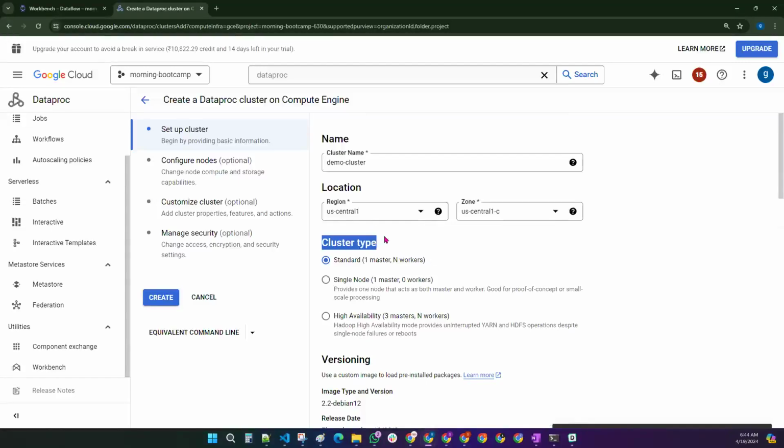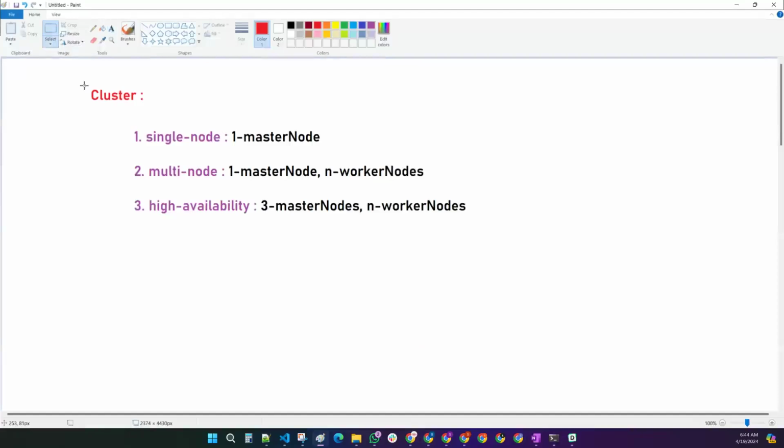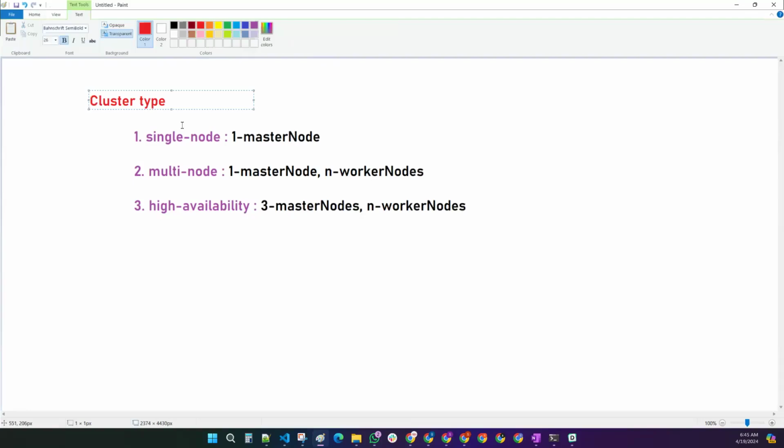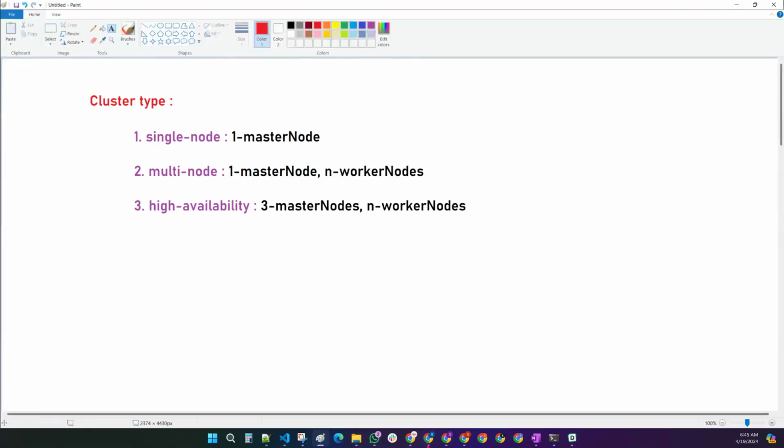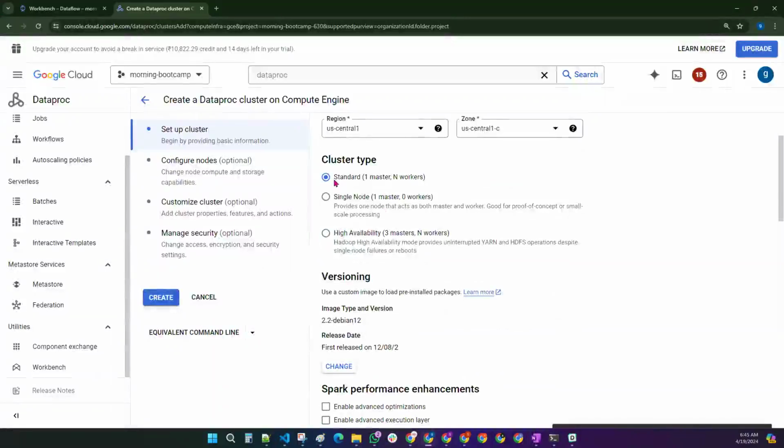So this is how there are 3 types of clusters. Now let us try to create the cluster. I want to create a multi-node cluster, which is also called a standard cluster, because most of the time people use this cluster only. So here it is, the standard cluster. Here you will have one master and a number of workers. Let us specify later what n is.